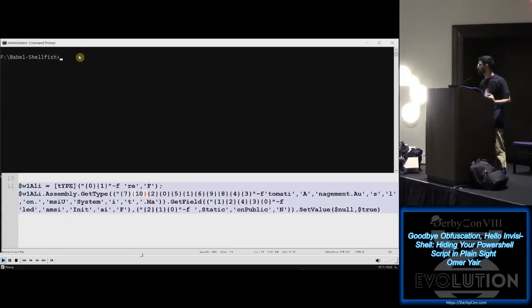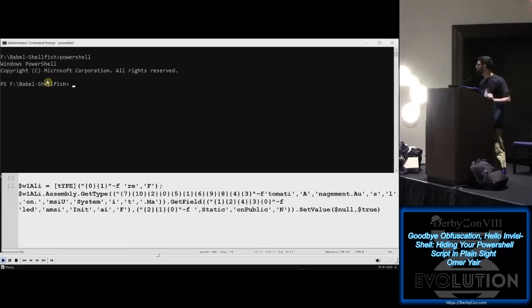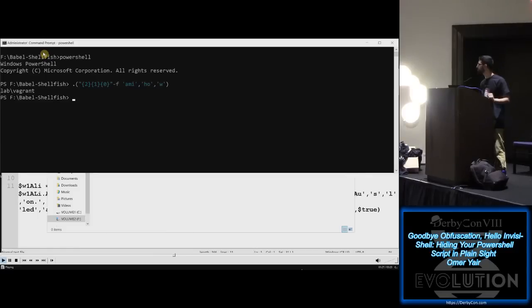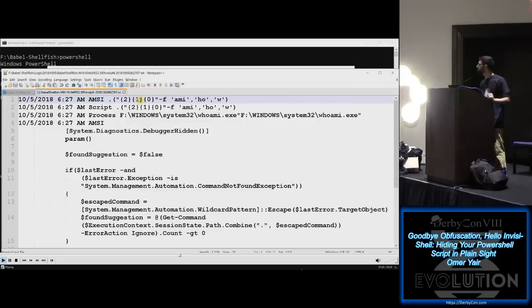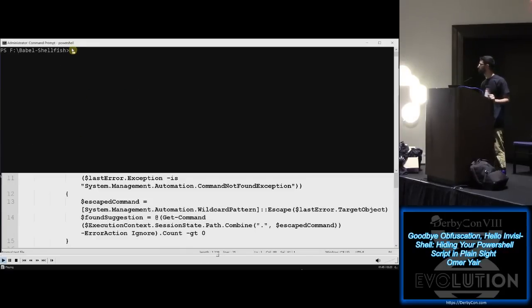Okay, I exit because there is a caching mechanism, and sometimes AMSI won't be called if you run the same command. So now we'll run the obfuscated command, and we will look at what AMSI sees and what Babel Shellfish sees. So now you can see that AMSI got the script. Babel Shellfish also got the obfuscated script, but it also got, again, the same process that you executed, with the parameters that the process was executed with. And this is something that AMSI, as you can see, can't get. So let's do something a little bit more complicated.